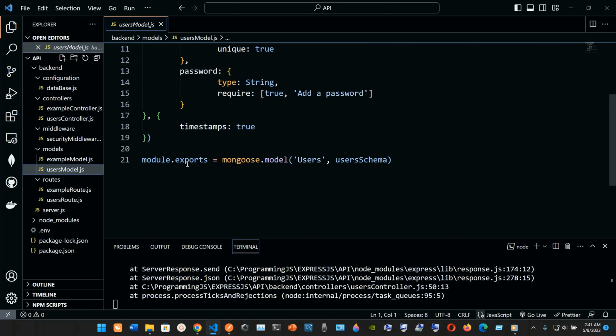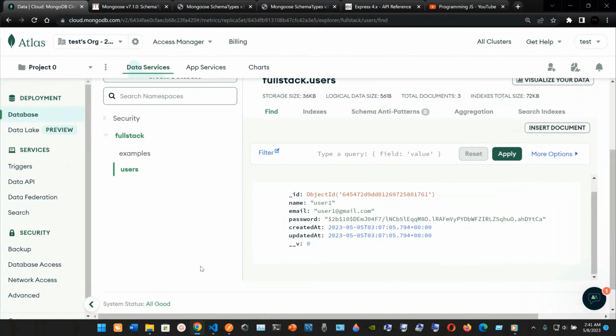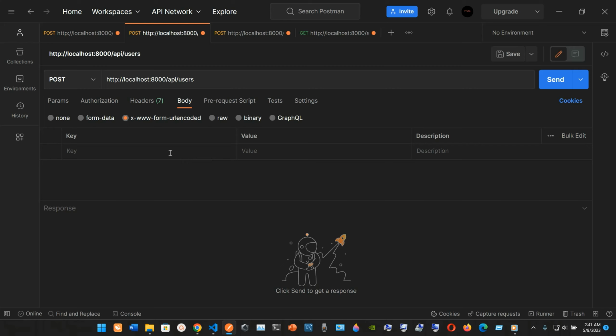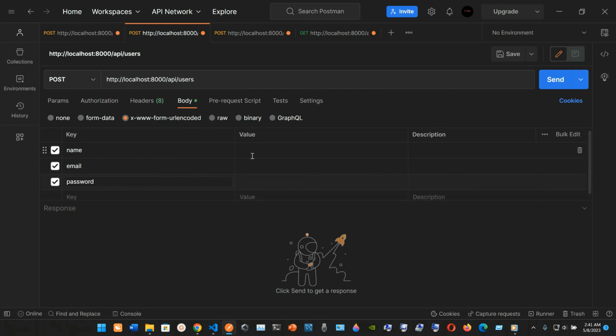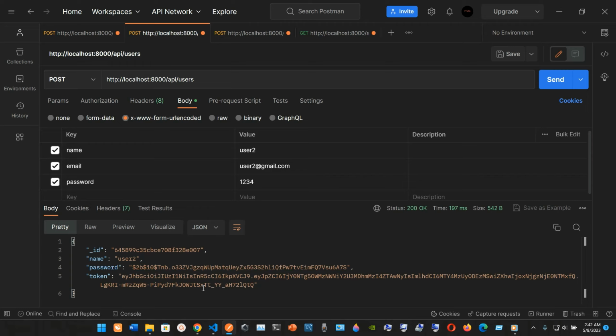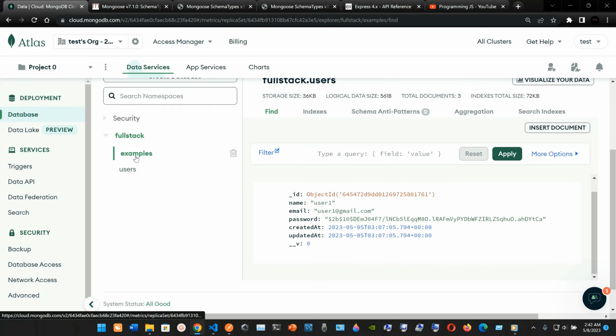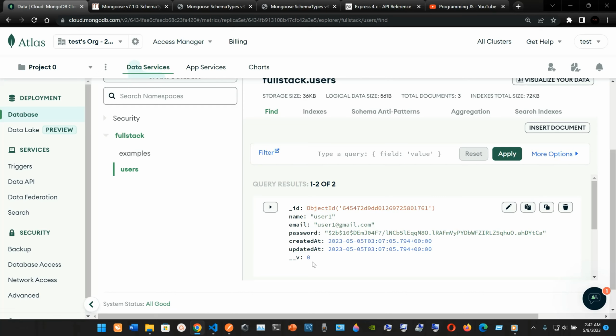If we go into the user model, we have name, email, and password. So we're gonna have name, email, and password like this. Name is gonna be user2, email is gonna be user2 at gmail.com, and the password 1234. Let's create this user. Okay, we have this user. Let's check out the database. So we have two users now, user 1 and user 2.